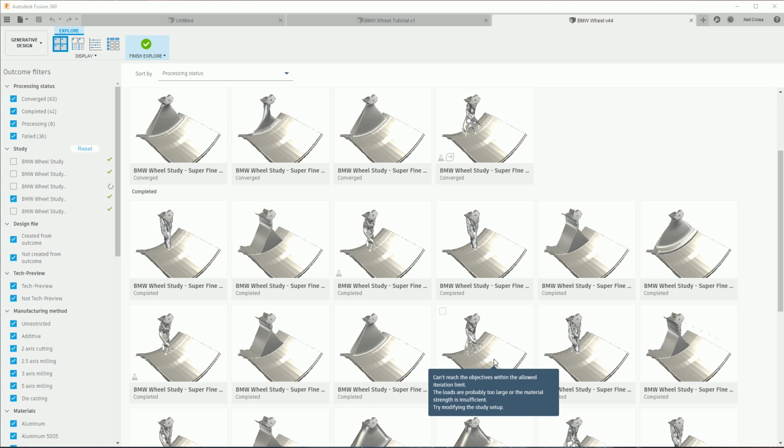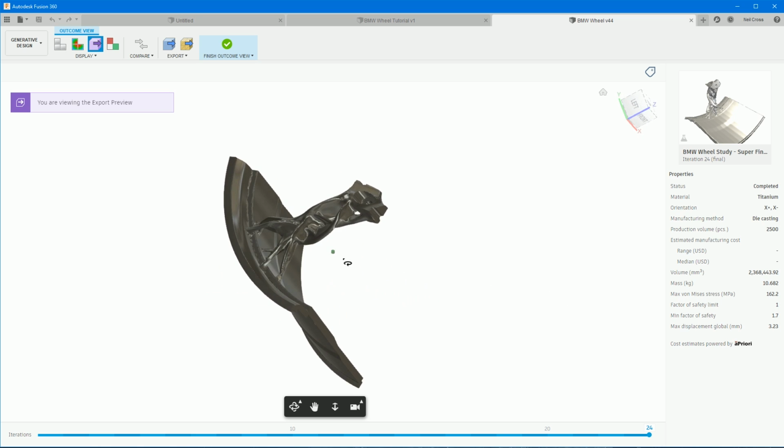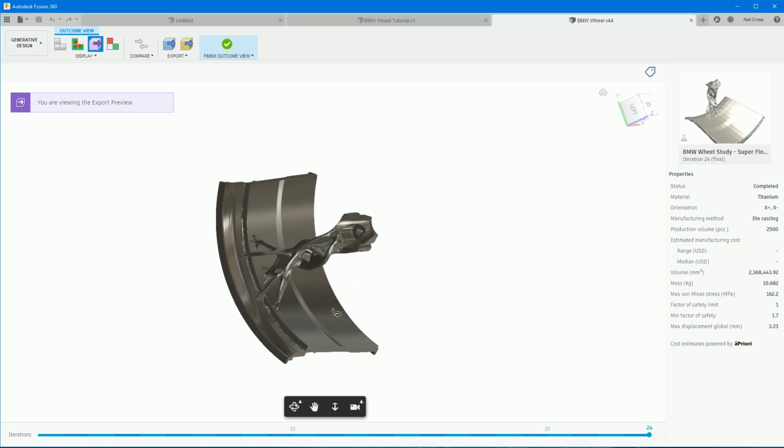But if you were actually going to manufacture this, then yes, you'd need to go for one of the converged ones. So you can select one of the ones that's completed. Give the thumbnail a click. That'll take you into the preview environment where you can rotate it around and you can see. I mean, that looks absolutely stunning, doesn't it?